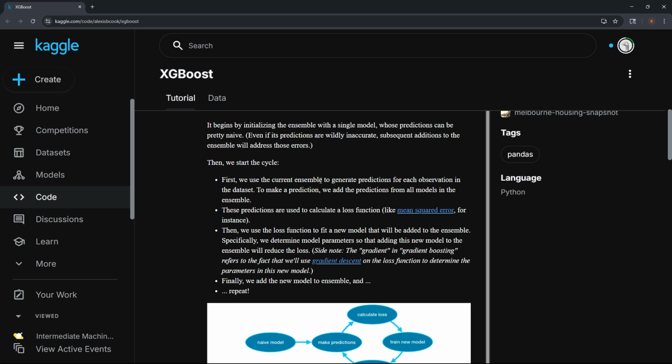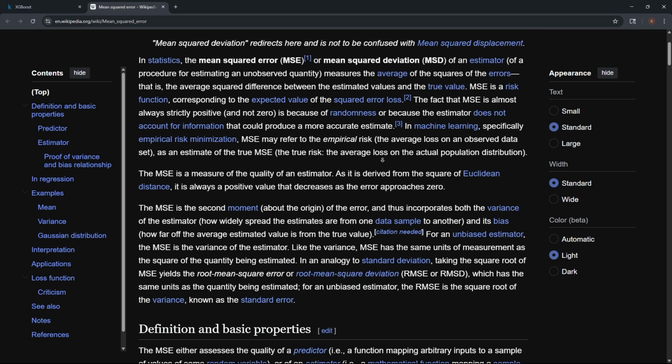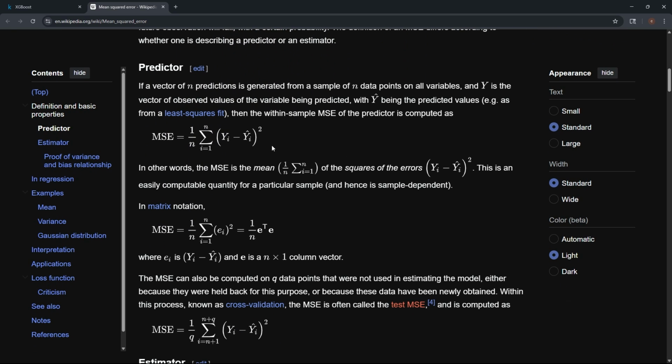First, we use the current ensemble to generate predictions for each observation in the data set. To make a prediction, we add the predictions from all models in the ensemble. These predictions are used to calculate a loss function, like mean squared error, for instance. If we click this, we get a Wikipedia page, and if we scroll down, oh, buddy.